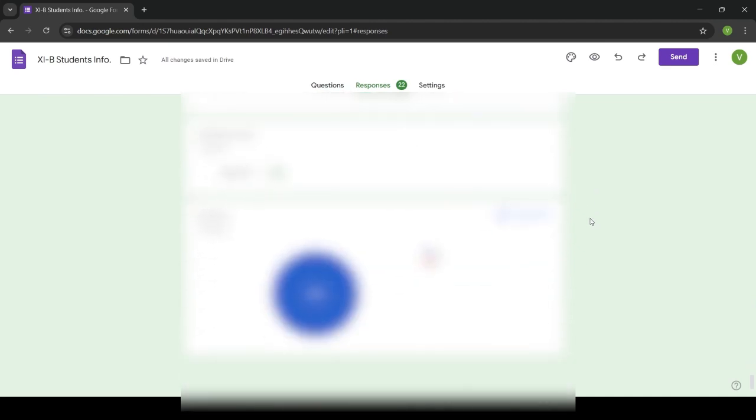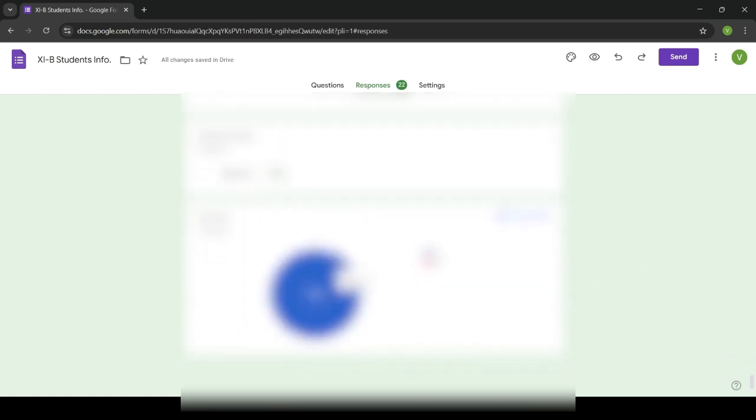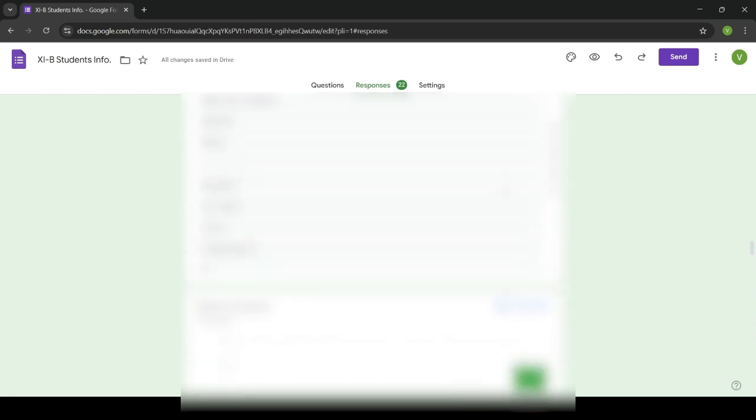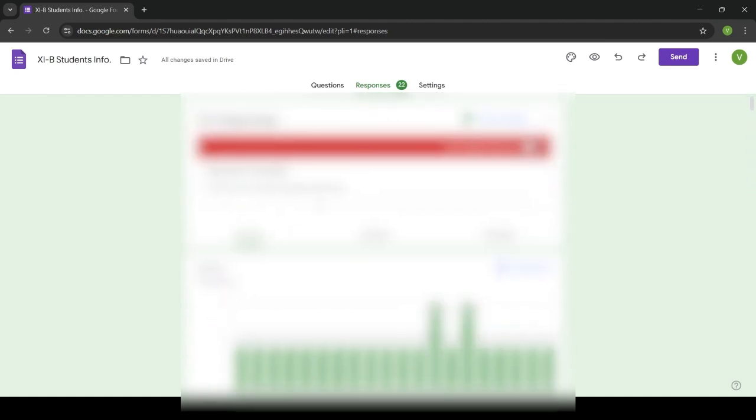So you can analyze or see data, like whether all have paid the fees or not. Like it is showing 100%, so 100% of the students have paid the fees, and if there is someone who hasn't, just by the click you can see it on this pie chart. So this is the summary of the whole data.